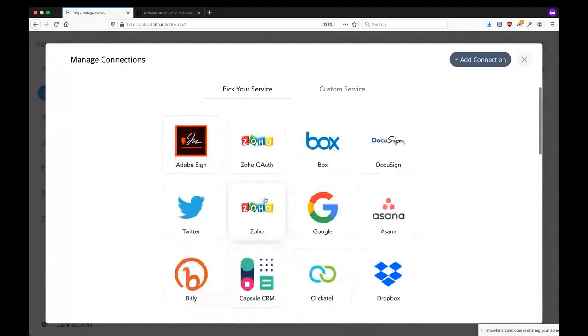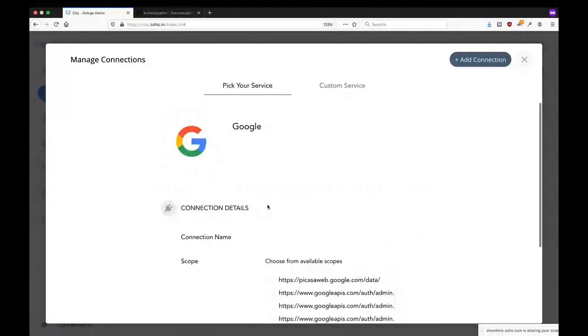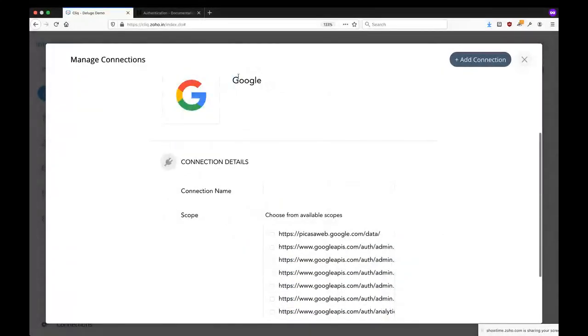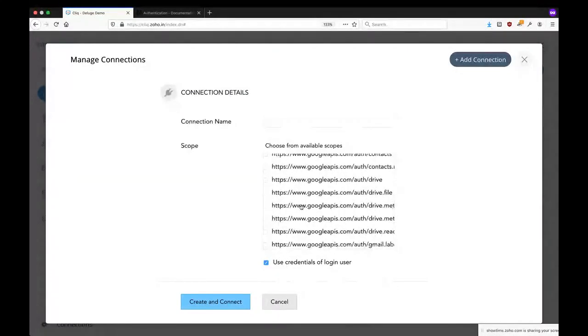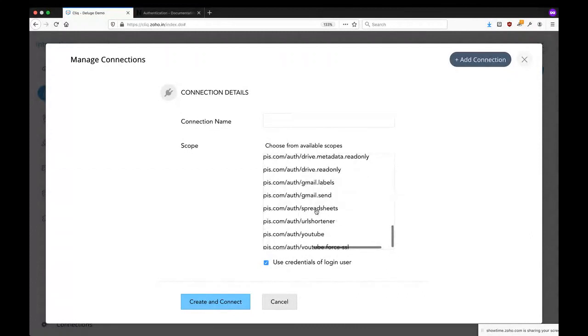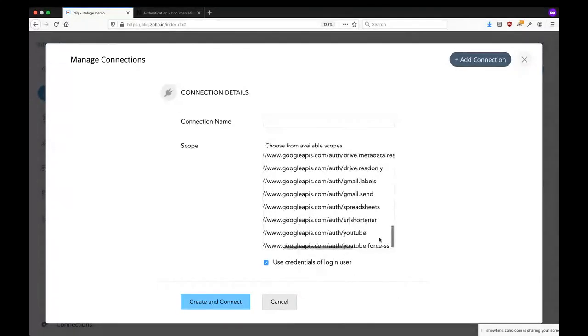Or if you look at something that has scopes, say if you want to connect to your Google account, select Google, and here are the scopes. So some of the services have scopes, and you can select exactly which parts of your Google account this connection can access. So you have the control right here.